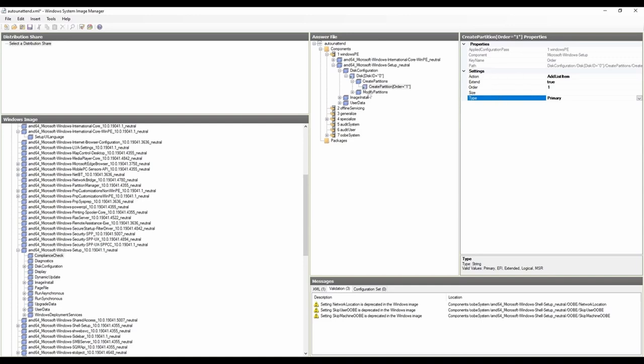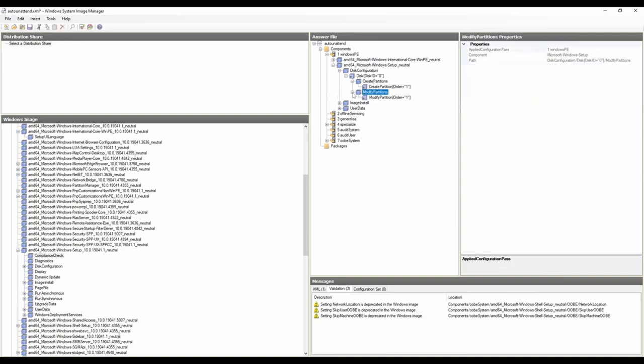Then you go to modify partition. If there's no modify partition in there, just say insert new partition, and then this is what the partition is actually going to do. So in this one you set the format, obviously NTFS. The label is Windows, because this is where you're going to install your Windows too.